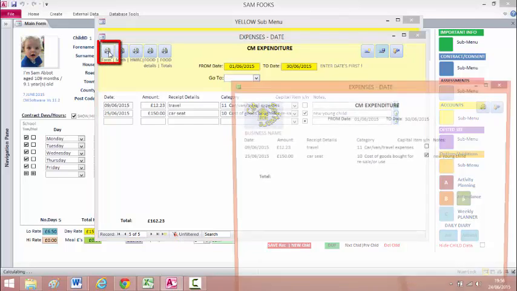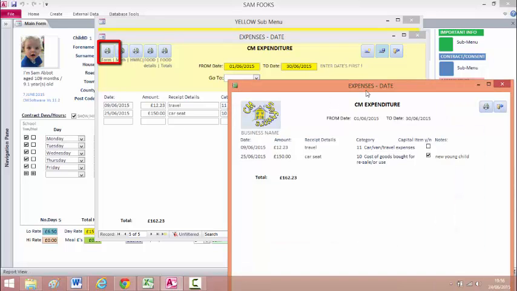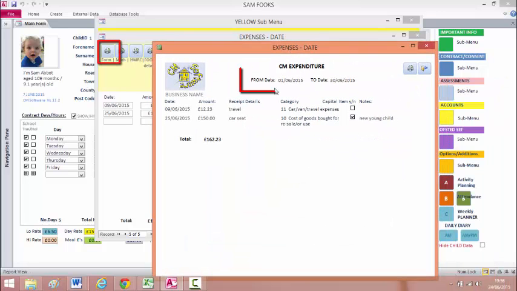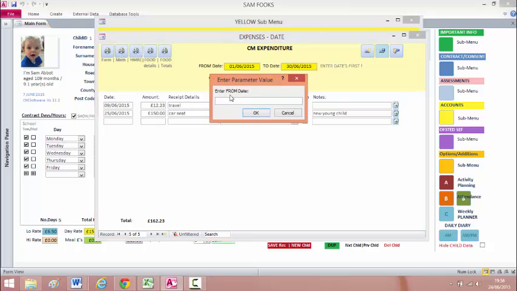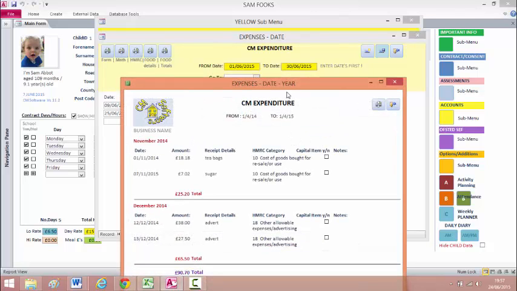The form, as in the other one, brings you this one that's open, so it's the month, the period of the 1st to the 30th of the 6th that you can see there. And again, it's brought in all of your information, the date, the amount, the receipt details, as well as your notes. You have got the month, which is your period. There we go.